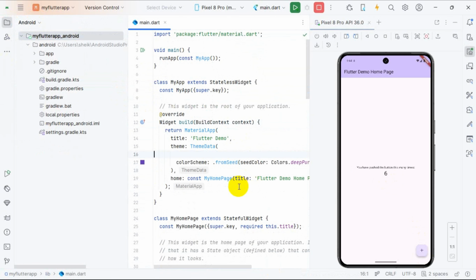So that's it, how you can create a Flutter project by using Android Studio.